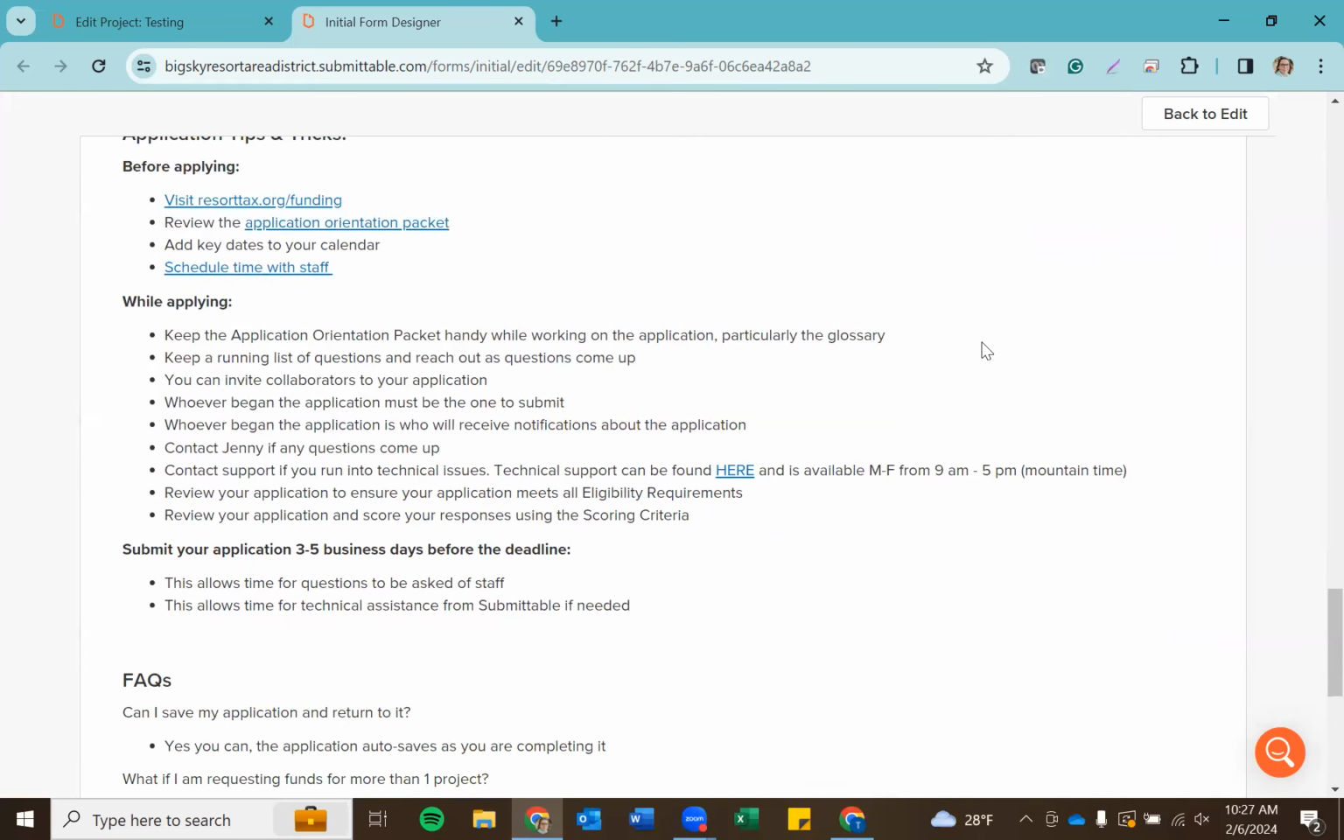Just a few other tips and tricks, again, to hammer home. Keep that packet open while you're filling it out, especially the glossary. That'll help you know how we're using certain terms. Keep a running list of any questions that you have and just reach out to me as they come up.